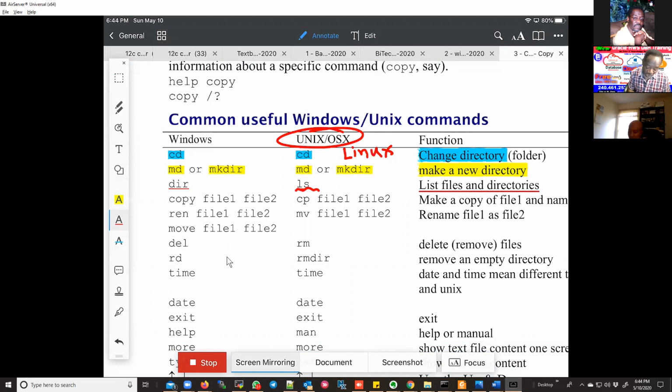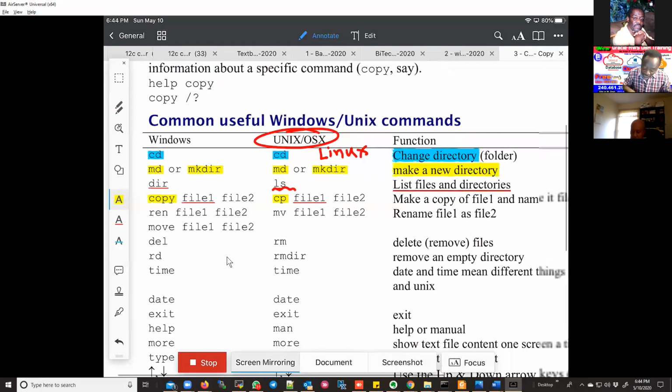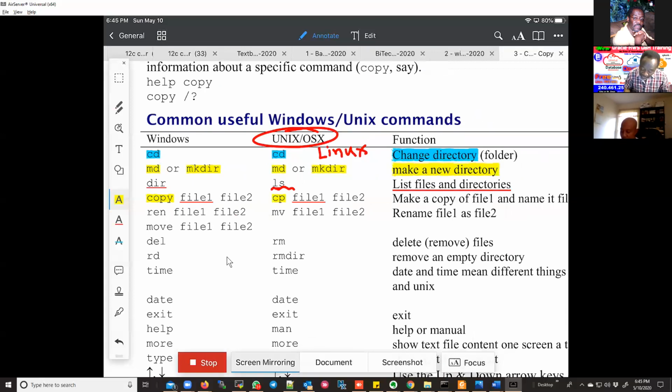Then there's the copy command, cp. You copy file number 1. In other words, you copy file number 1 to become file number 2. In Unix or Linux it is the same cp, same command. What does it do? Copy.